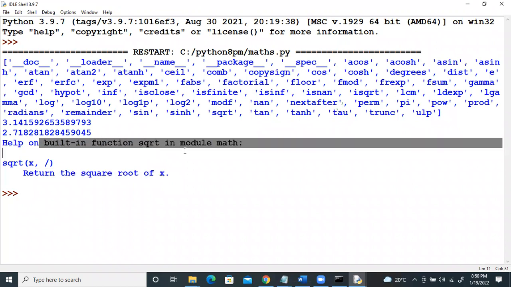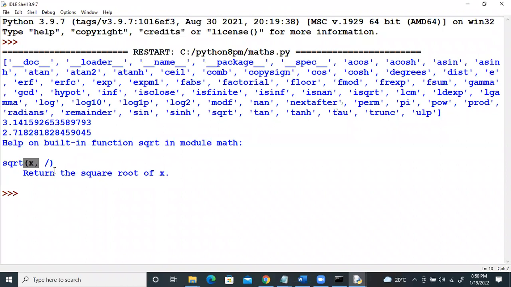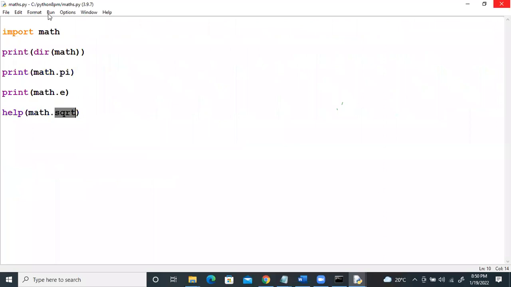So provide one value for that and it returns the square root of that value. So now you got that, right? Print math.sqrt of 16, run the module. It returns the square root of 16, that is 4.